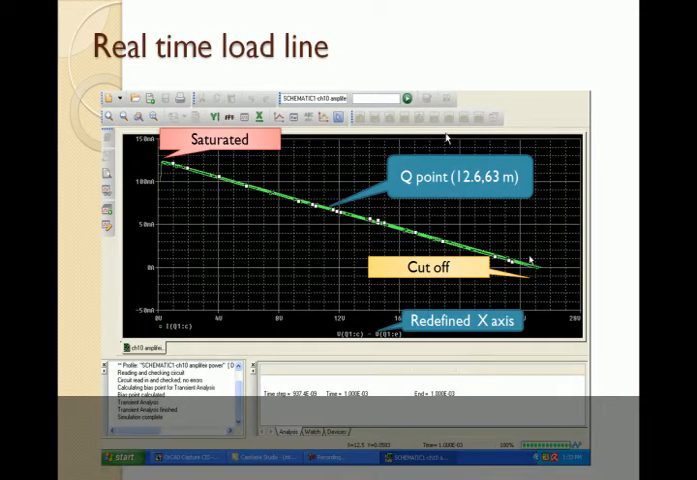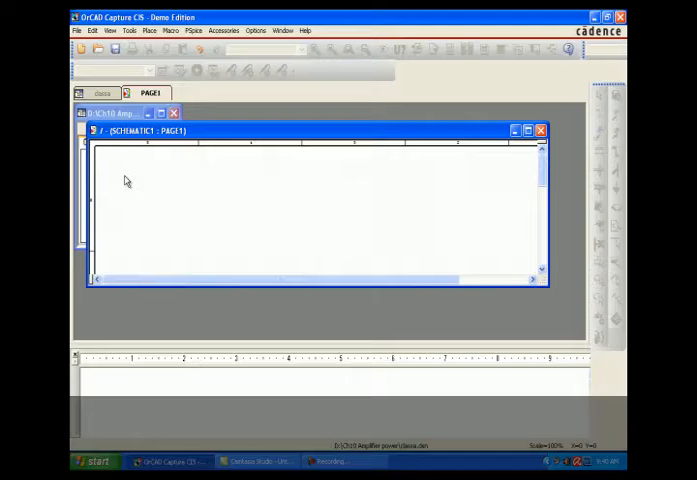Now for proper biasing, we need a Q point which is neither in the saturation nor in the cutoff region. So for this circuit we find the Q point near 12.6 on the x-axis and 6.3 on the y-axis.